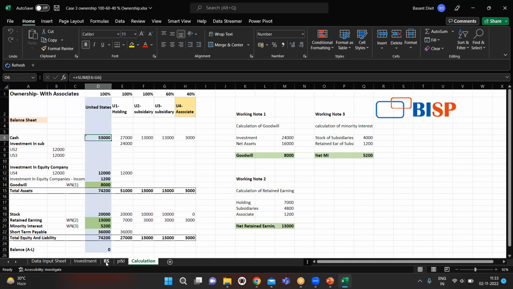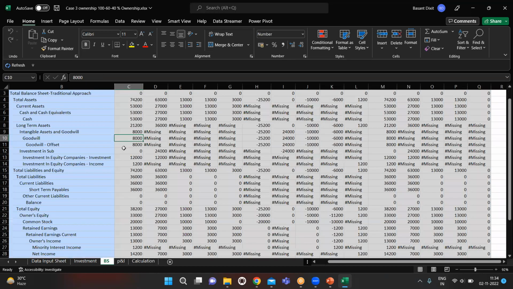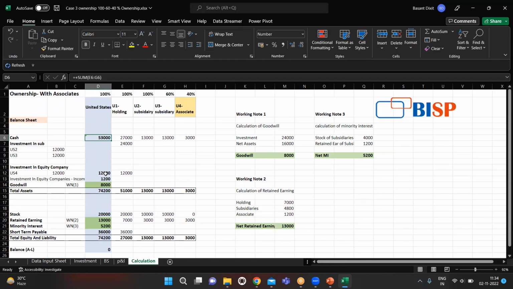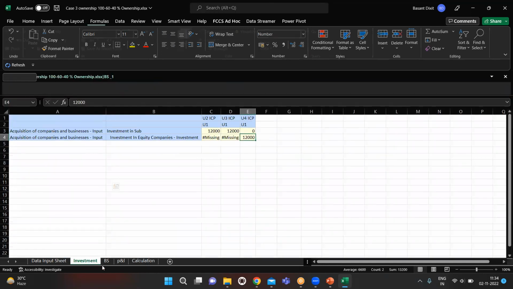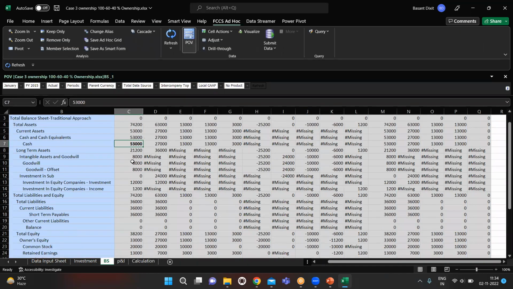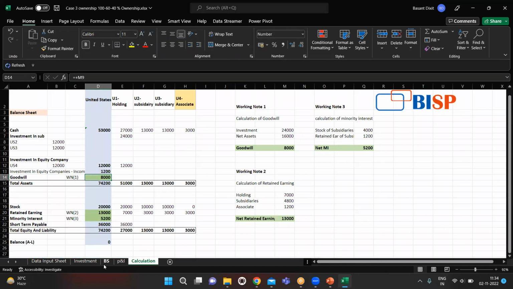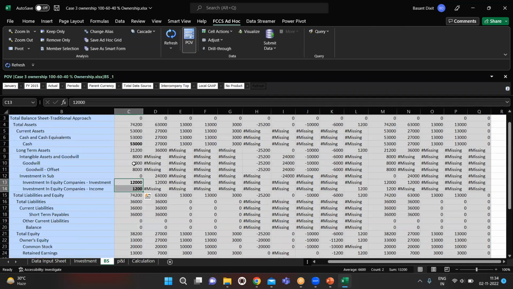Cash should come as 53,000. Yes, it is coming. For investment in equity we should have 12,000, and for investment in equity income it should come as 1,200. Let's see that. Yeah, it is coming as the same. Quickly go to the goodwill. Let me see if goodwill is coming as 8,000 or not. Yeah, it is coming as 8,000.